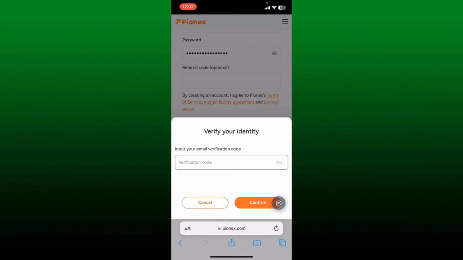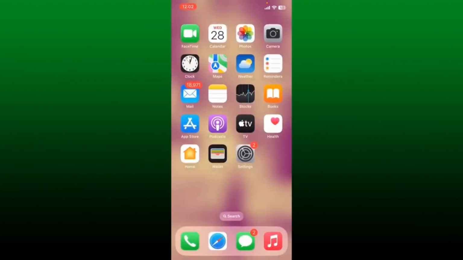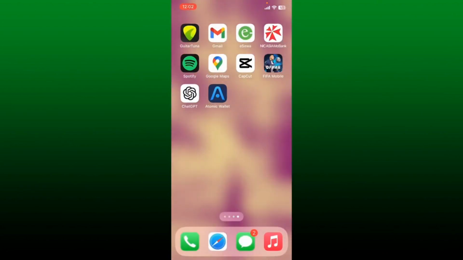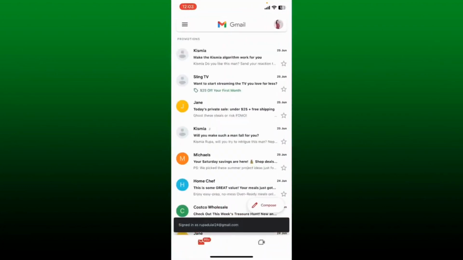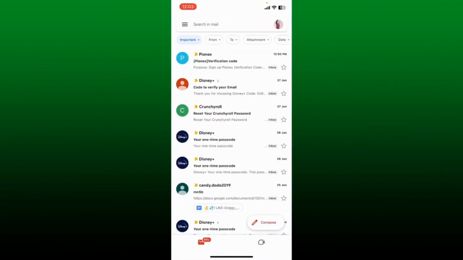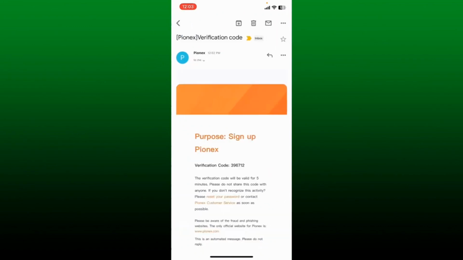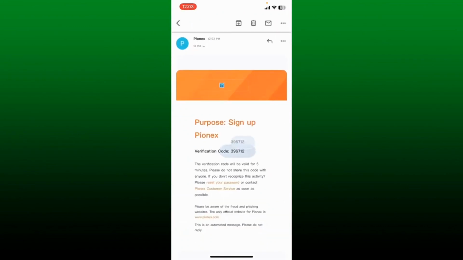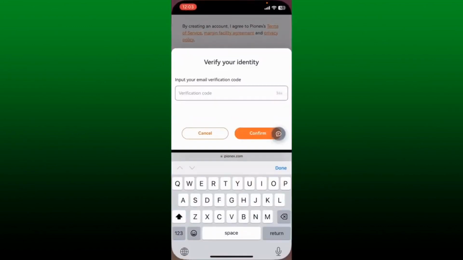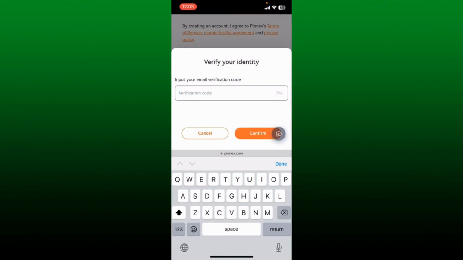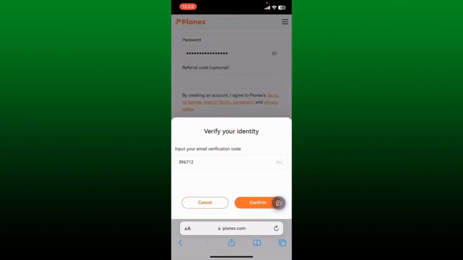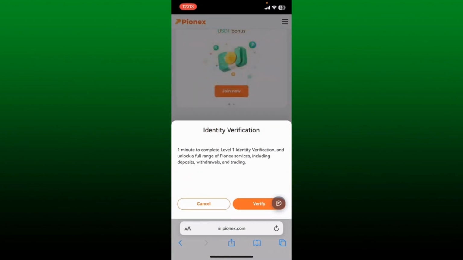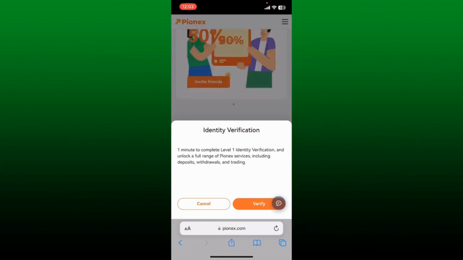If you've selected the phone number option, you'll need to go ahead and enter the verification code sent to you via SMS. If you've chosen email, open up your email inbox associated with the account you are trying to create, and then you'll receive an email from Pionex. Click it open and then copy the verification code sent to you. Get back to the verification text box and paste in the code. Now tap on confirm.